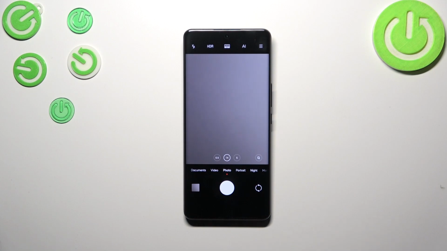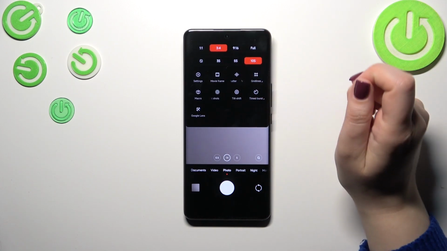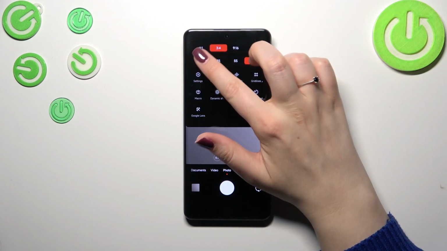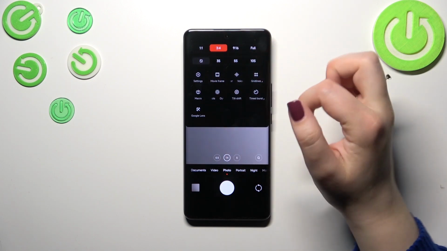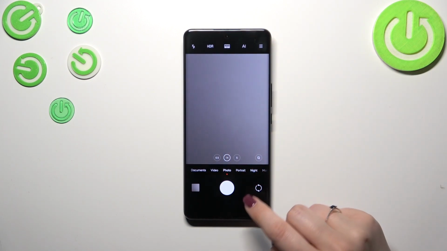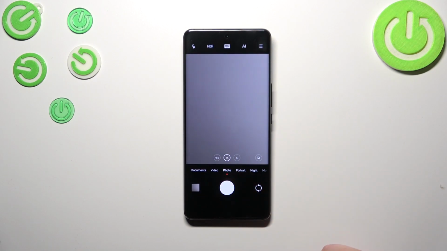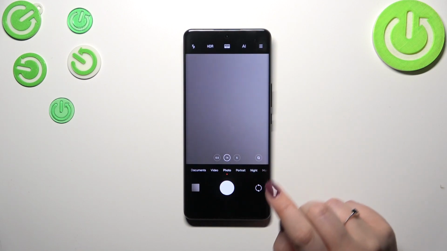Alright, of course it will work the same with all other options, so the 3 and 5 seconds. And if you want to, you can always turn off the timer just by tapping on this crossed out timer icon, and from now on your device will take photos right after touching the shutter button.